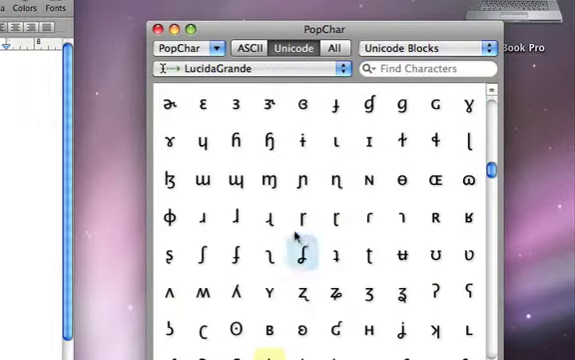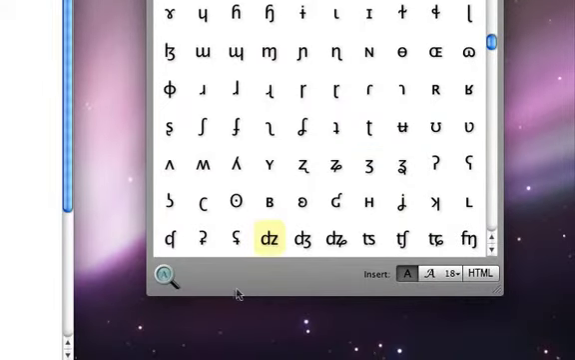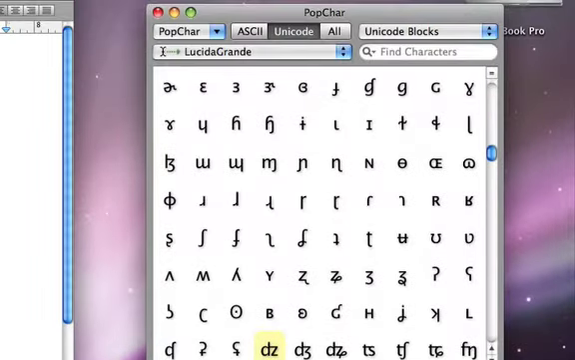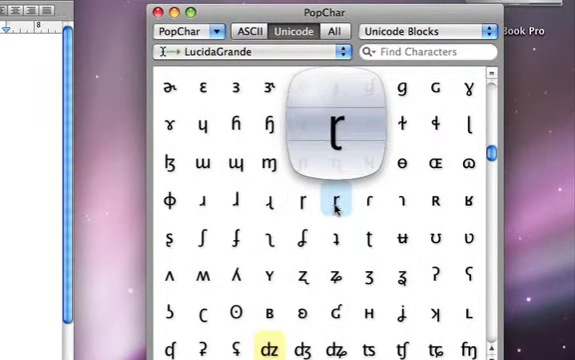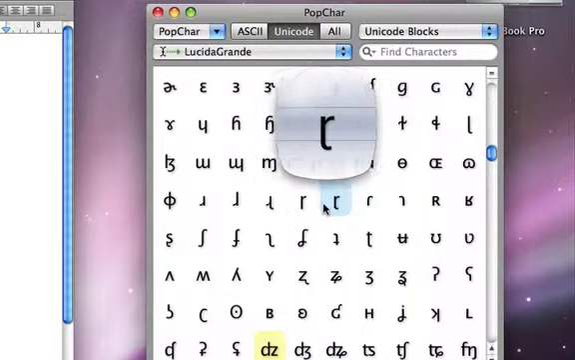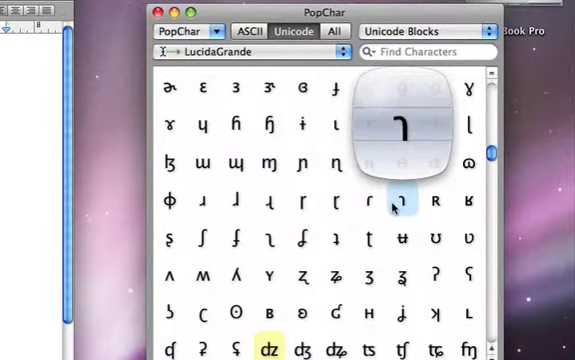Also, if you're looking at two characters and you want to discern between them and you can't really see them, PopChar has a really cool feature, the magnifying glass in the lower left-hand corner. By clicking that, all the characters you mouse over are magnified, and this really allows you to see and fine-tune which character you're looking for.